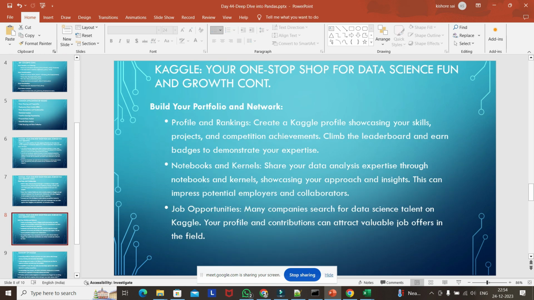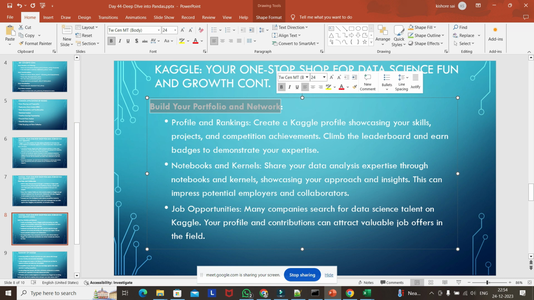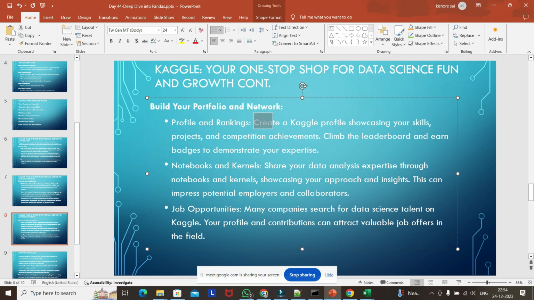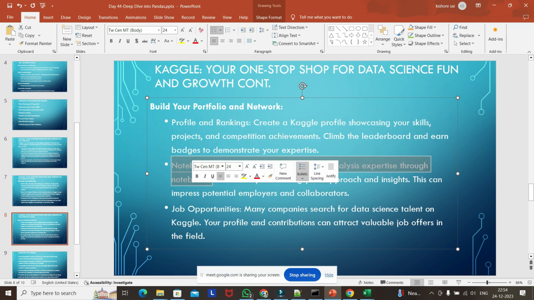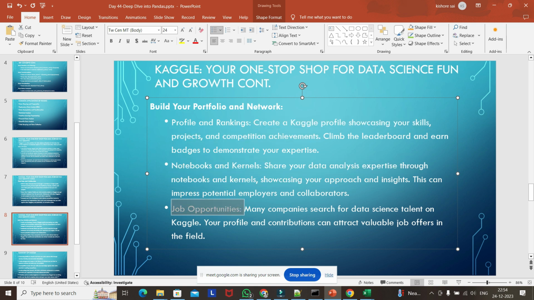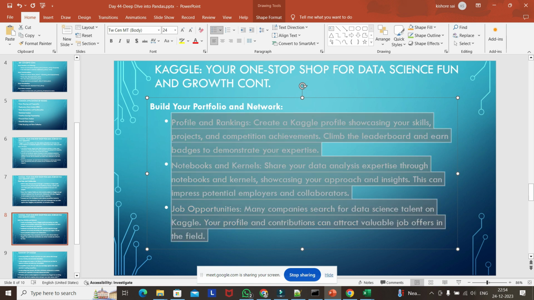Then you can build your portfolio, and you can share your own notebooks and work. When you are applying for jobs, you can share your Kaggle profile on your resume, so it will boost your chances.